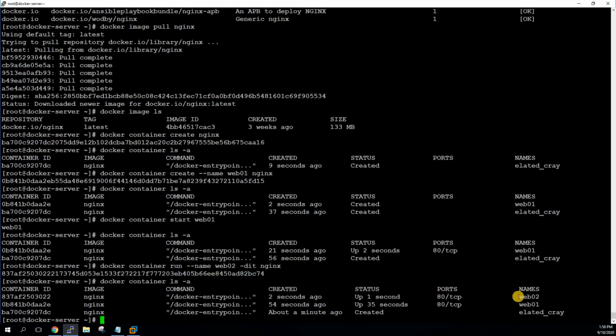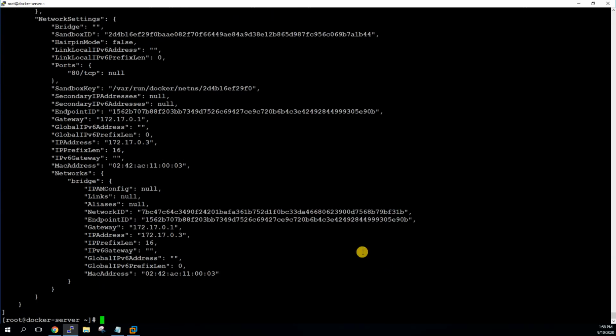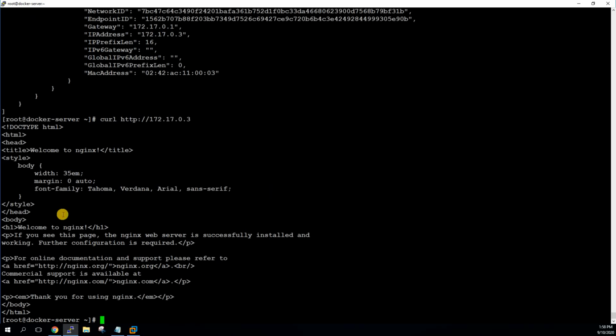Let's try to access this web02 container. Let's do a Docker container inspect. The name of the container is web02. There's a lot of information, but right now I'm interested in knowing the IP address of the container. Let's do a curl http:// the IP of the container, enter. As you see, you can access the NGINX web application.